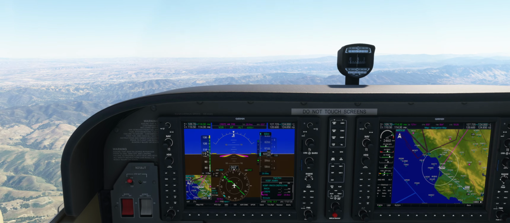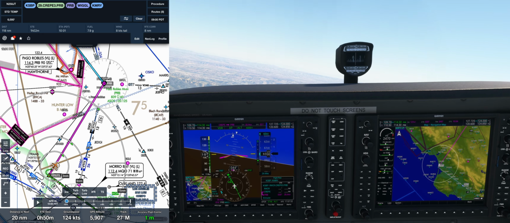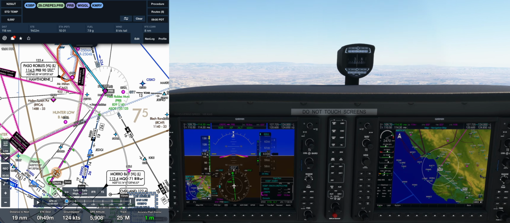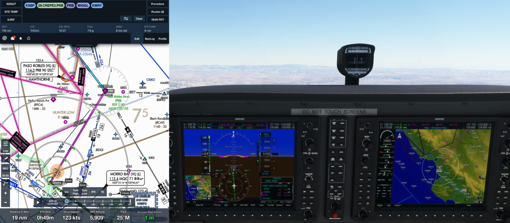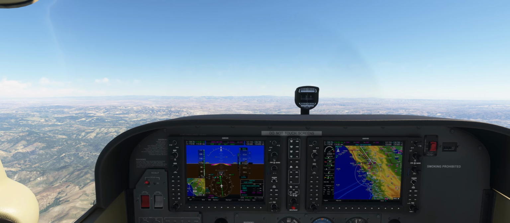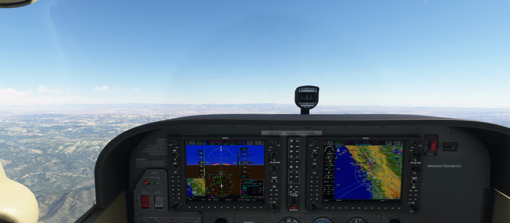towards Paso Robles. If we look at the low IFR enroute chart, we can see there's this wiggly blue line that is the border between LA Center and Oakland Center. What that reminds me is to put the Oakland Center 128.7 on our COM1 standby, as well as putting the Salinas VOR frequency on NAV1 standby and NAV2 active for monitoring.